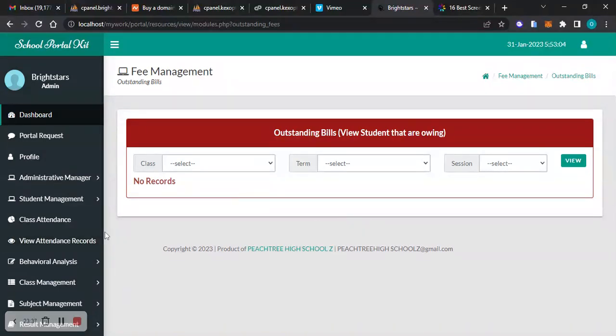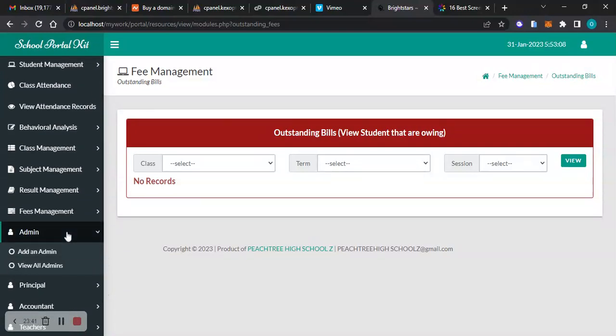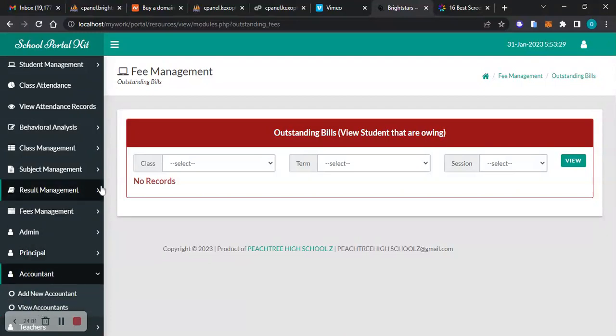Also, you can add more admins to yourself if you don't want to be the only one having access to this general online school portal. You can come here and add admins. You can come here and remove an admin also. In the add admin is a function there. You have the principal. You can add new principal. You can have two principal added. You can have accountant also added to your school.